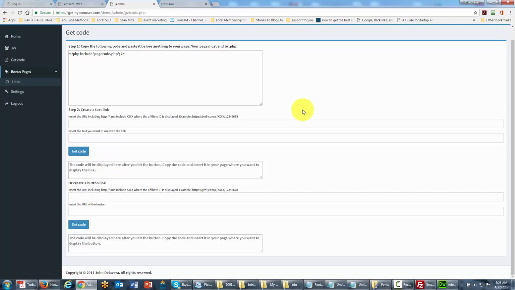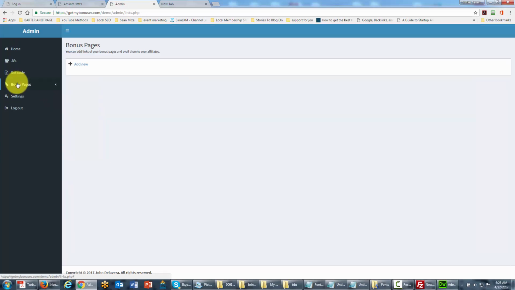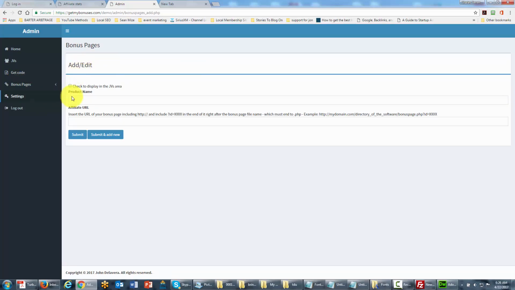What we're going to do now is we are going to add in a link to our bonus page, and we're going to add it in this section. And we're going to write in our information and add in all of the information that we need in order to have our bonus page available.